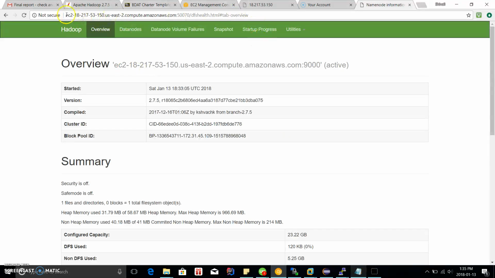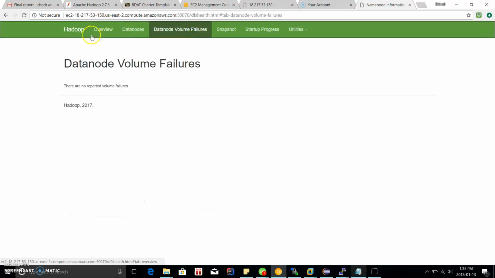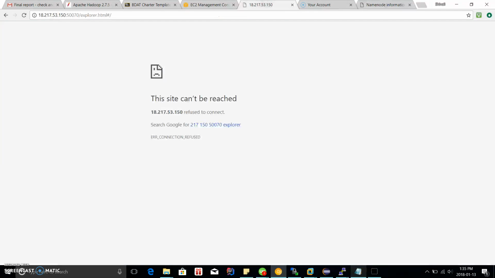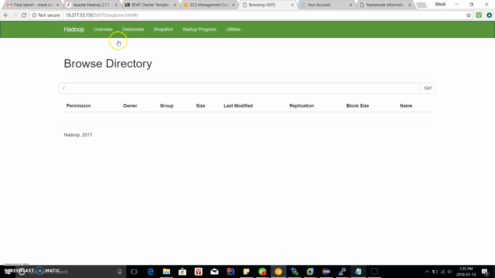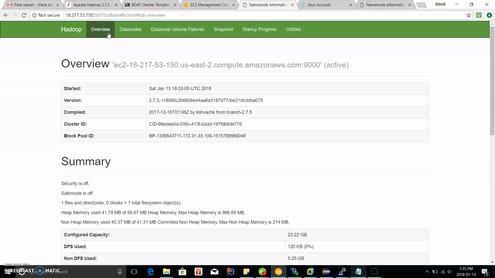Here you can see that this is the DNS of the name node, and if you want to change to its public IP, then this is the public IP address for the name node. So you can check this in two ways, whether using DNS or a public IP address. It's working on both URLs.